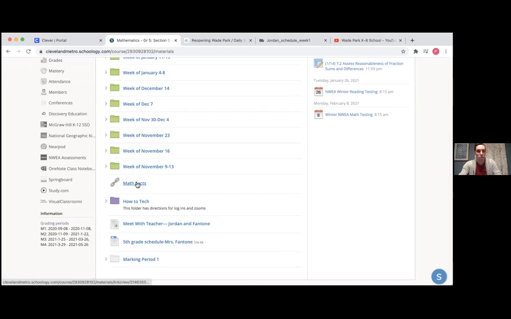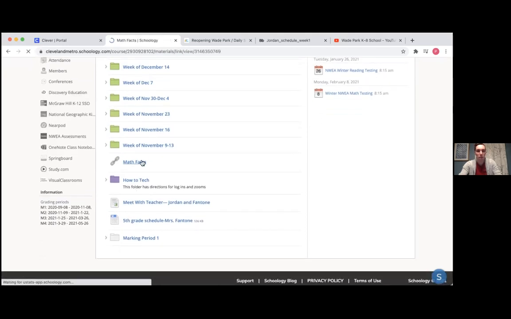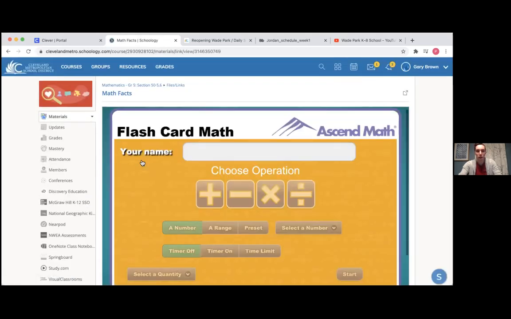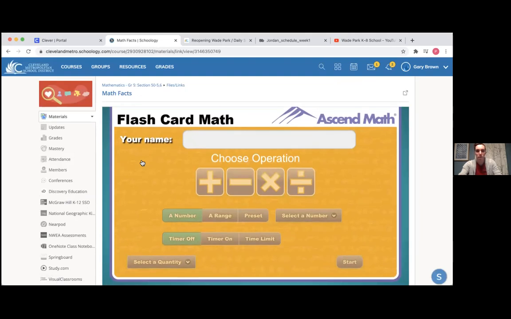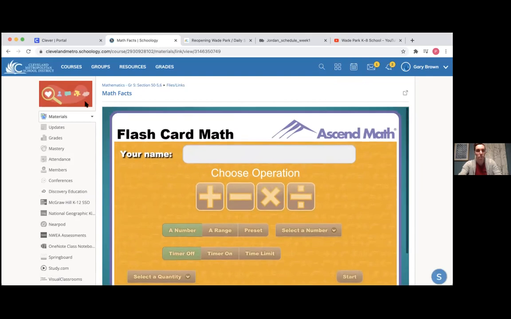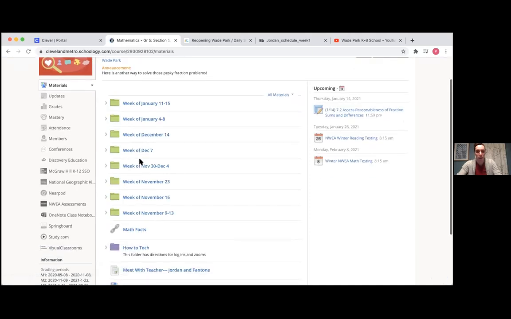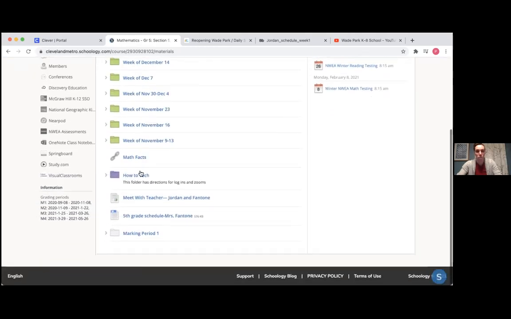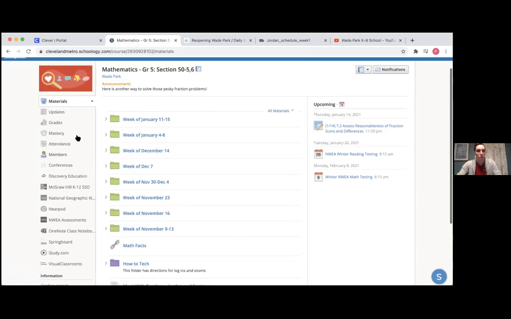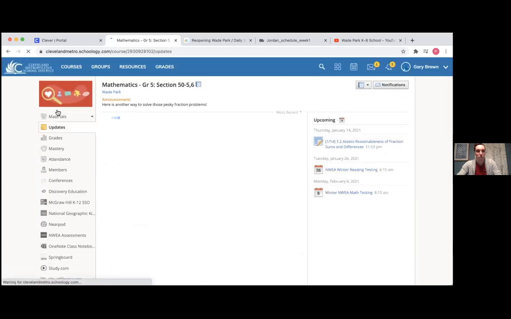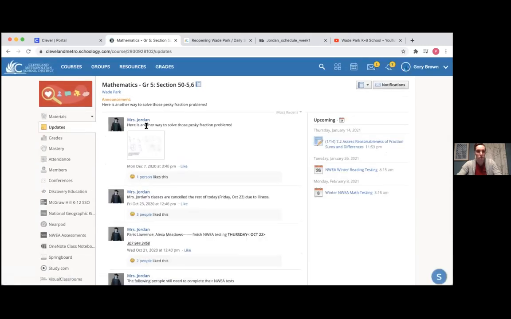Within this, there are also some other hidden links. So math facts this teacher has put in there. And again, it brings them to a math facts website that the teacher has embedded within Schoology, so they can access that. And then just to go back to materials, I just click on materials to get out of that. And as I'm going through, there's different things that teachers have posted here. Within updates, they've also posted the updates here, where Ms. Jordan has posted different things throughout.